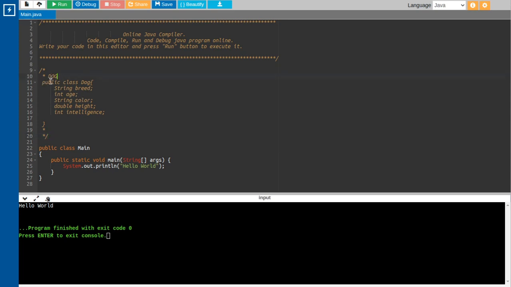When you're writing a class in Java, it can either be public or private, depending on how you want the class to be accessible, and then the keyword class, and then the name of the class starting with a capital letter. That's why you see capital letter D. So the dog class, and the dog has different attributes. We have the breed of the dog, age, color, height, intelligence of the dog, like we have here, and there are others.